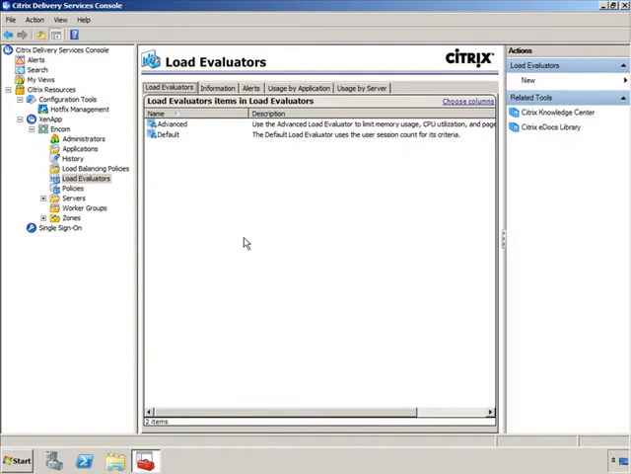The load evaluators, there are 2 load evaluators by default. This is basically the criteria by which XenApp will distribute new incoming sessions to the different XenApp servers. So by default, which is what we have here, the way that XenApp will distribute the load is based on the user count on a server. So if XenApp 01 has 20 users and XenApp 02 has 3 users, then the next time a new user connects, that user will automatically go to the server with the least amount of users. This is what the default policy stipulates.